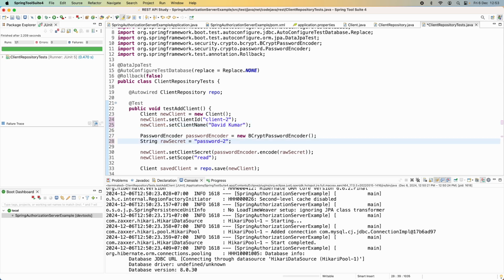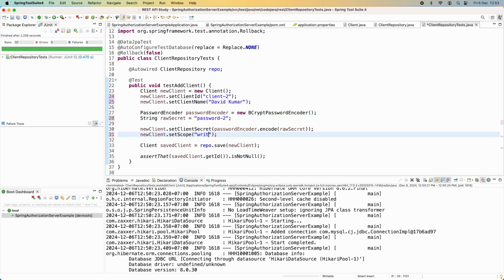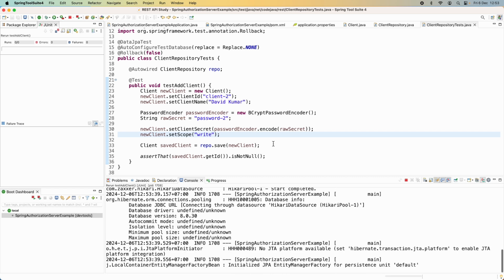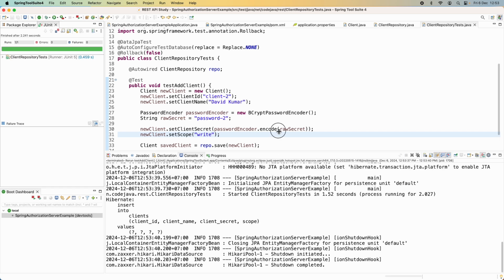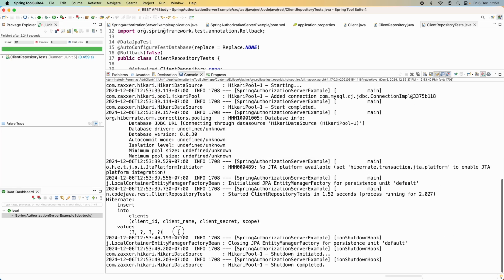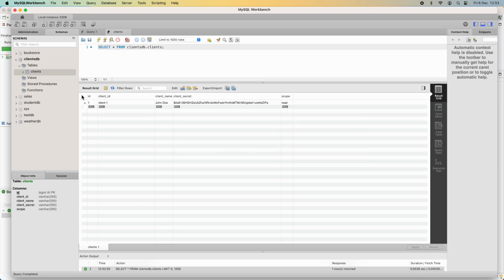Secret password 2, scope right. Okay, and run the test again to persist the second client into the database. Now you can see the SQL statement formatted here, insert into clients table. And let me check here. You see now I got the second client inserted into this clients table.